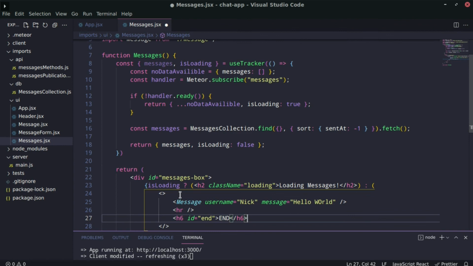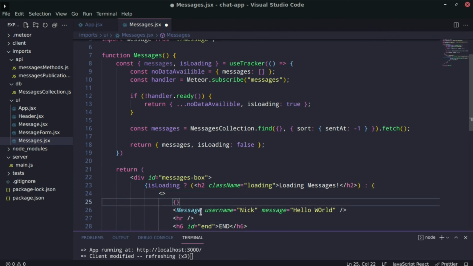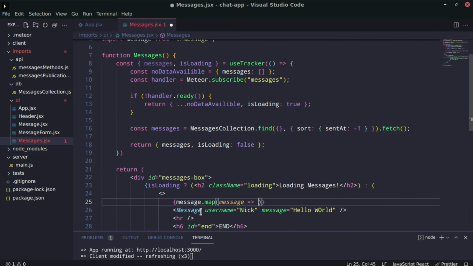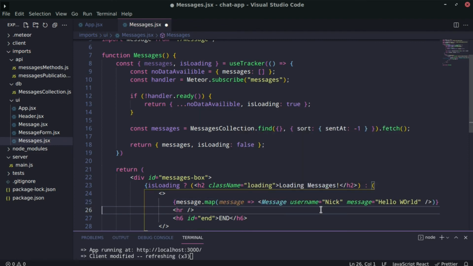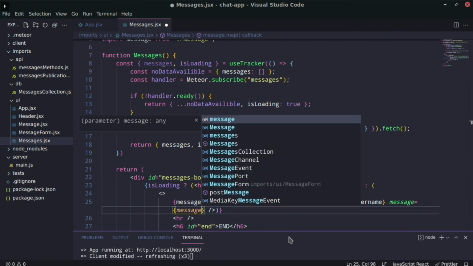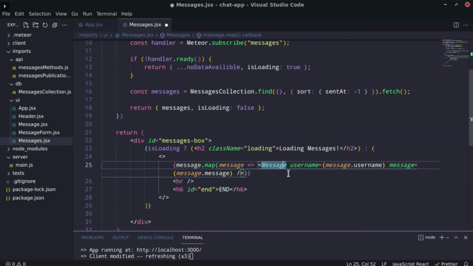Right, and now we can map through all of the messages. So here we can create another JavaScript expression and say message.map, because we want to map through all of the messages we have received, and we want to get a message from it. So we get the message, and in return we basically receive this, and we can say message.username here. Of course, you could have destructured it here so it says username instead of message, but I prefer just to do this. And we can also say message.message. Okay, and that should give us all of the messages.